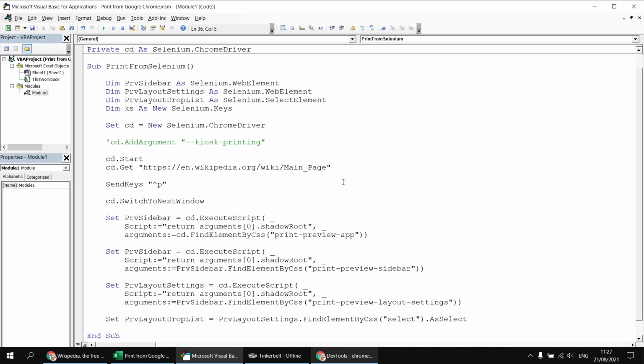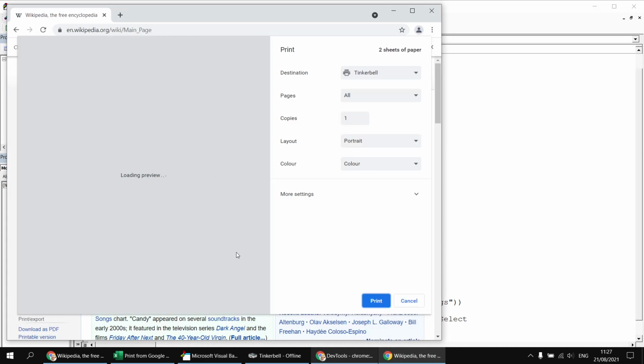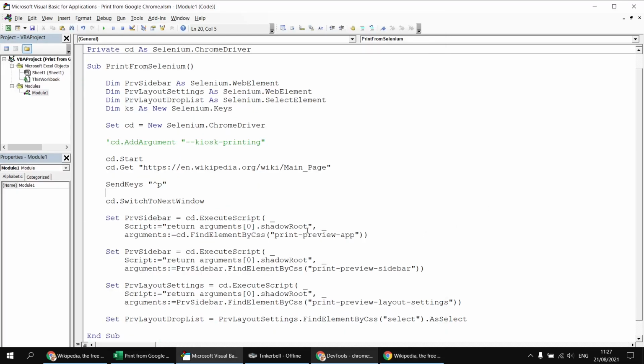Okay, so now that we've got references to all the things we need, let's have a quick check if we run the subroutine that we don't introduce any new errors. So we get everything loaded up. Nothing again has changed yet. We're not quite at that stage, but we haven't introduced any errors into our code.